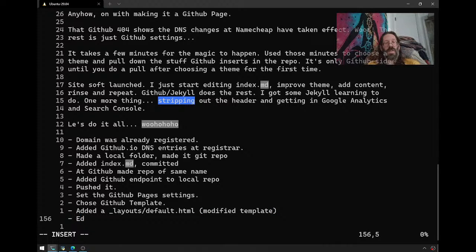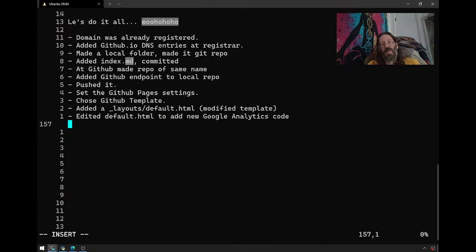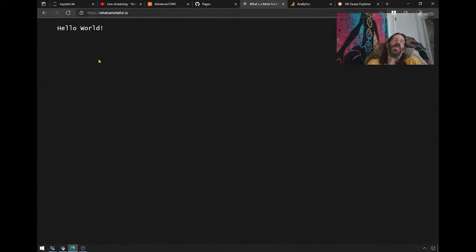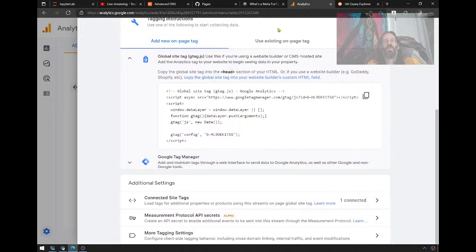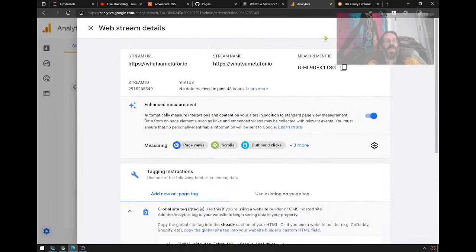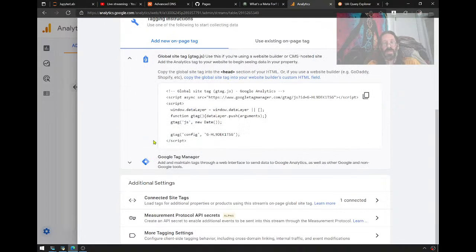I edited the default, and added the new Google Analytics code. And what else? Now it's going to be Search Console, right? So I just did Google Analytics. It's basically there. It's going to be one of my new sites to choose from when I go into Google Analytics. That's basically done there.